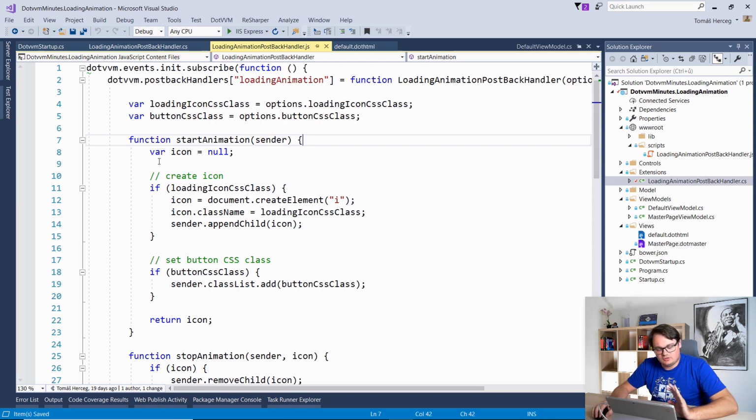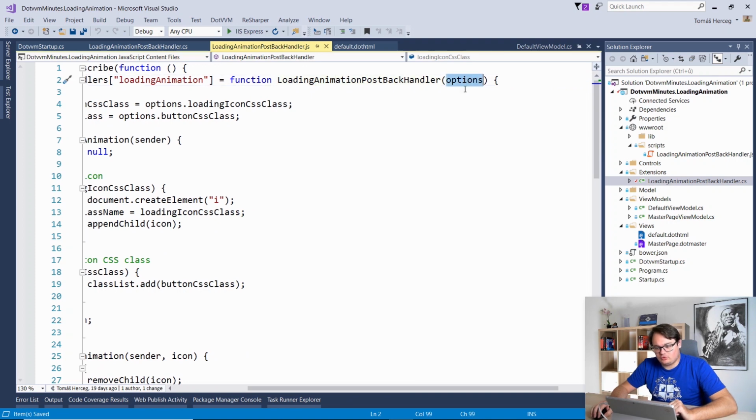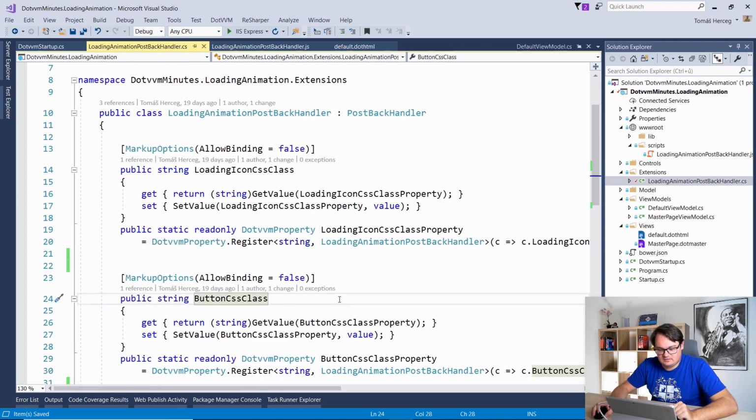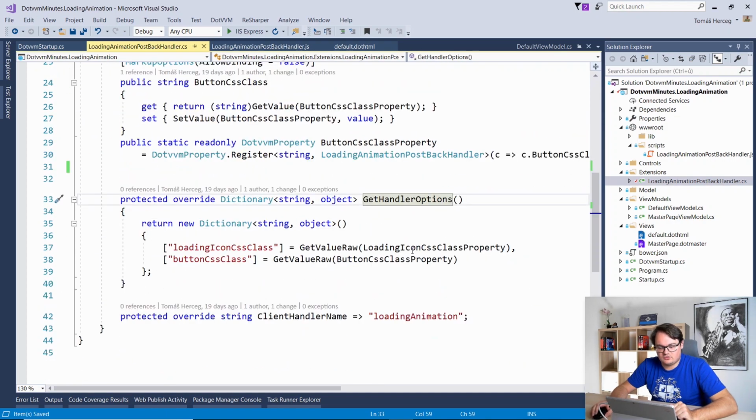It could actually be much shorter, but I wanted this code to be commented and easy to read, so that's why it's taking so many lines. And basically I'm registering a Postback handler called loading animation, and it's a function which will get the options, and this is the dictionary of parameters which are provided by this getHandler options method.